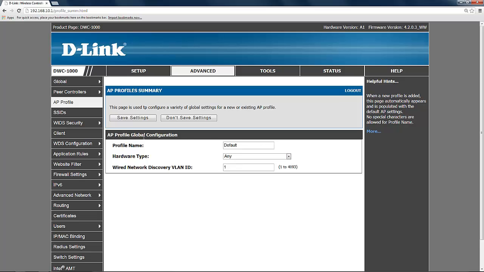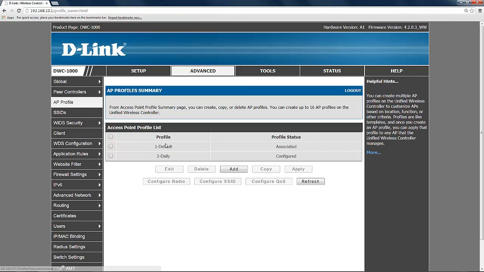From here, in the Profile Global Configuration, we can create a new name. Let's call this one Daily. And for the hardware type, we get to select which model of access points we want to push this profile out to. I'm going to leave it at Any by default. Also, we can select which VLAN ID of the profiles we want to push it out to. So again, by default, I will leave it at VLAN ID of 1. Let's click Save Settings and click AP Profile again.